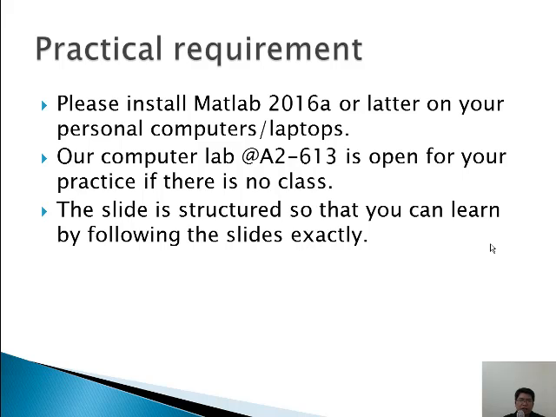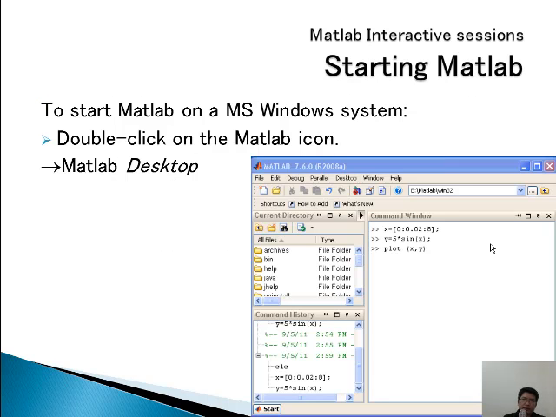Our slides are prepared in such a way that you can learn by following the slides exactly, okay? I assume you already have Matlab installed on your personal computers. So at first, how to start Matlab? On your computer, please choose the Matlab icon and double click, and this is what you get. The figure in the bottom right corner is what is shown when you run Matlab. There are a few windows.